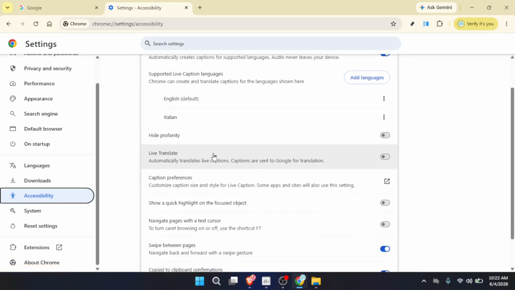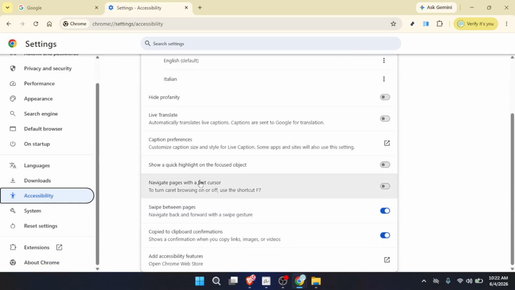So what we are looking for here is an option called Navigate Pages with a text cursor. Take a second to scan the page until you spot it. Now pay close attention to this part. Next to that option, there is a little toggle switch. It probably looks grayed out right now. Simply click on that toggle and it will slide over and turn blue. That is it. You have just enabled Caret browsing.